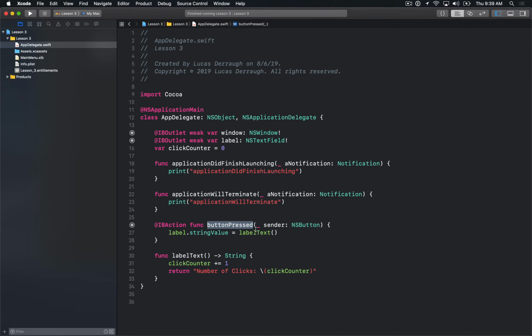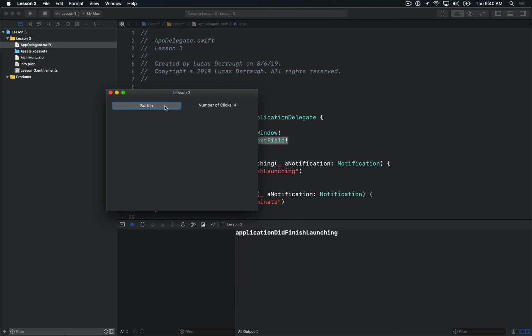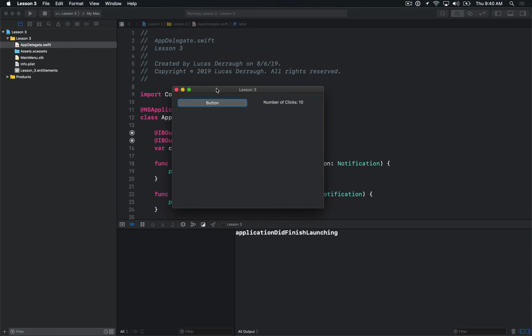So when the button gets pressed, this method will be called. And then there's also an outlet for the label so that I can update the label text whenever the button is pressed. So if I click this, you can just see that we're incrementing our number of clicks. All right. And yeah, so that's kind of the idea.